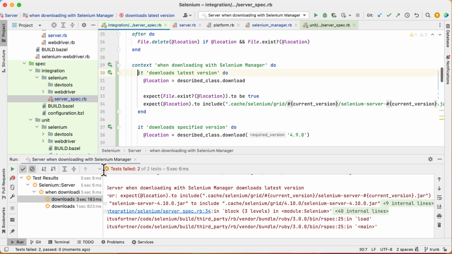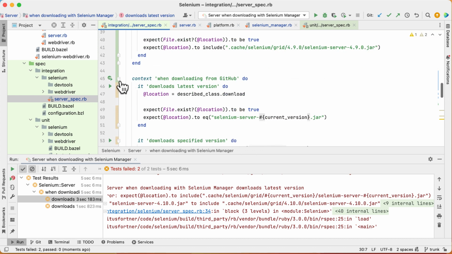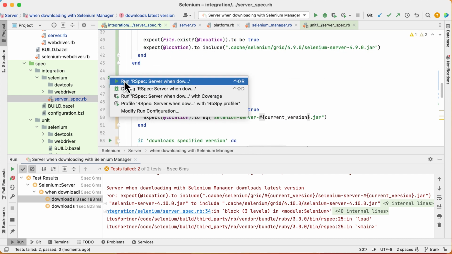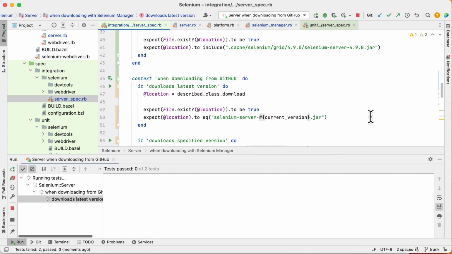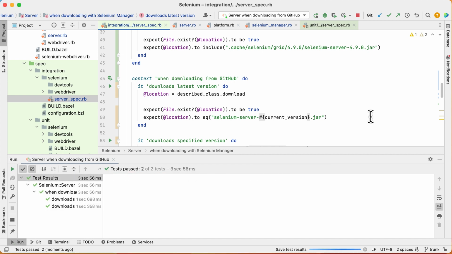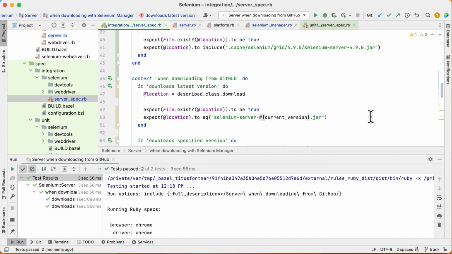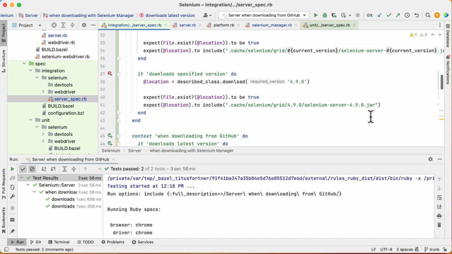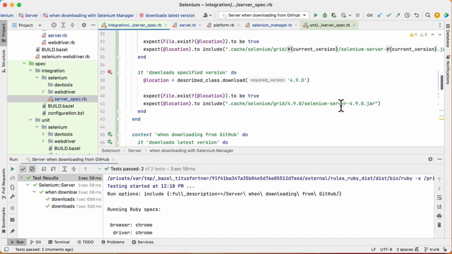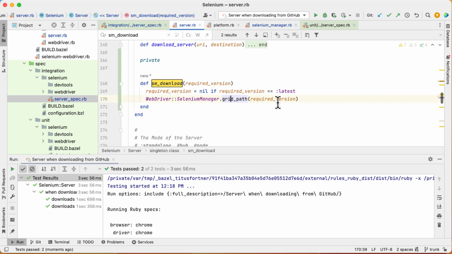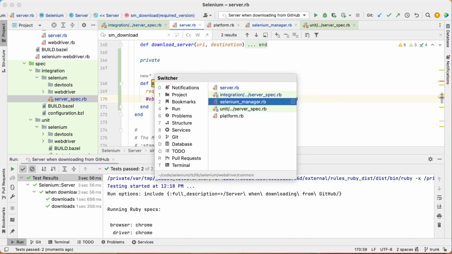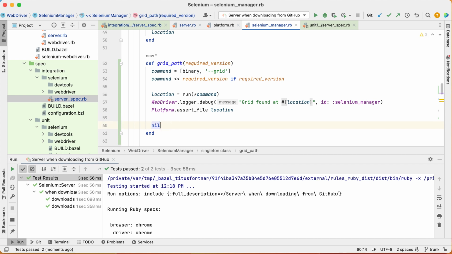So let's actually take a look at downloads from GitHub, right? So these assertions should be correct. Great. So it downloaded. The assertions for the old way are correct, and that's because we know that the new way is broken. So how can we do this without breaking this here? So we don't. So now we do want to just return the location here.